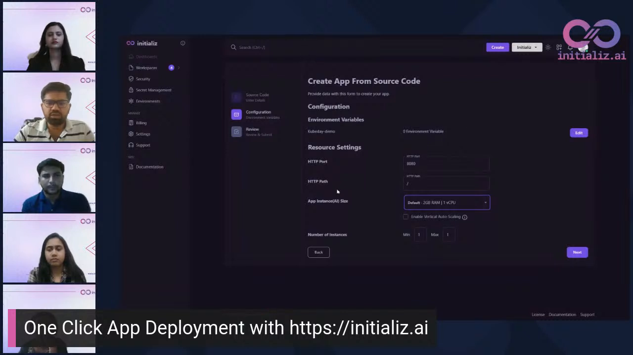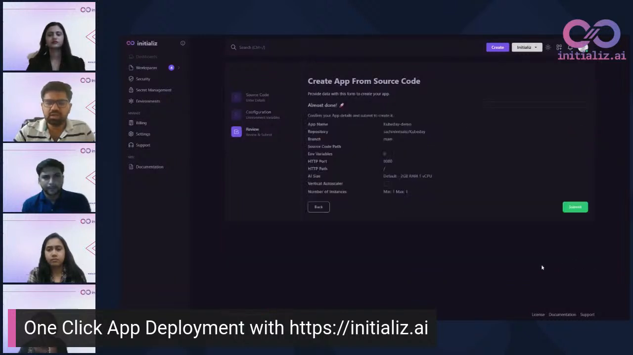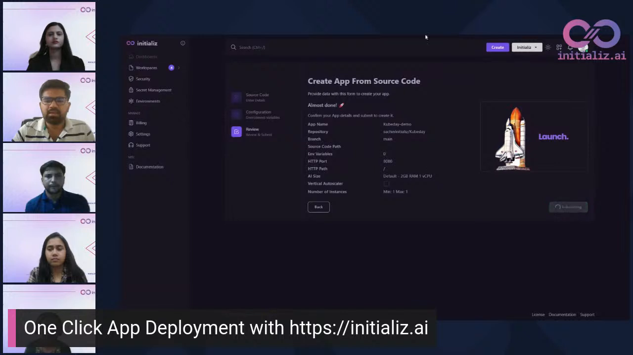Now, once you do these configurations, the third screen is just a review screen where you will be getting all the information of the application which you filled earlier. You can cross check it. If you feel everything is good, you can go ahead, and if you think you made a mistake, you can go back and change that. But for me, I'm going to submit this to create an application.